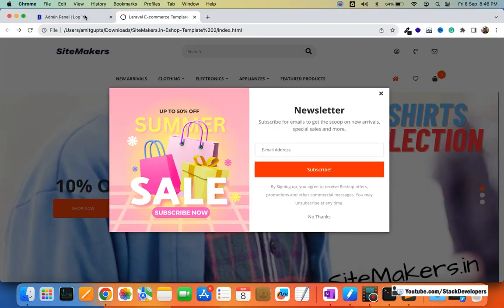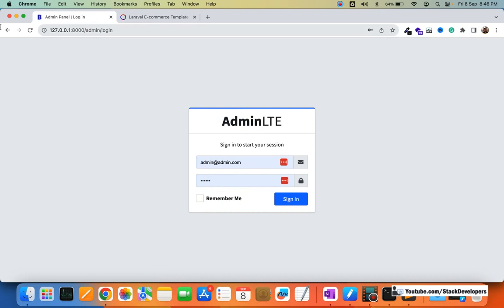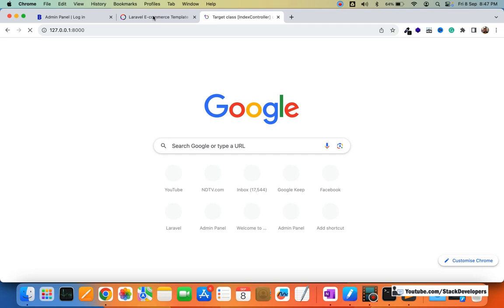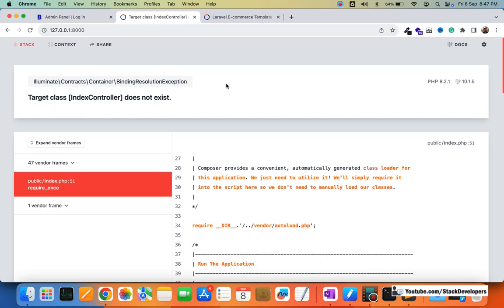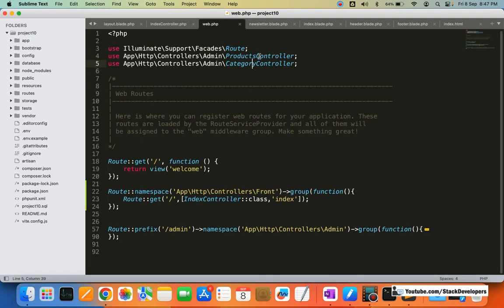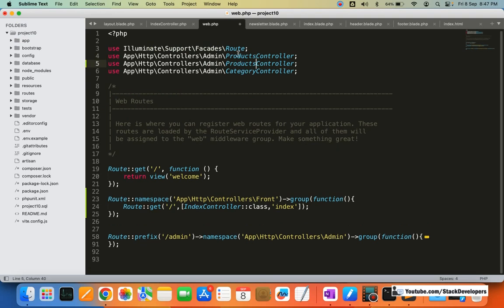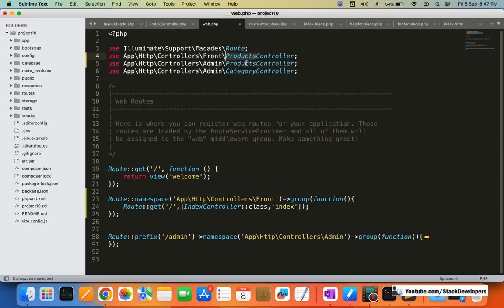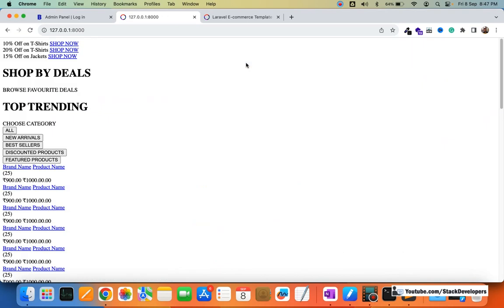Now we are going to run the front end for the first time. Only this URL we're going to run, and we'll see what will happen. Okay, some issue is coming because we need to include the index controller at the top. Like we have included this file, now for the front we will include it like this, front then index controller. Now we're going to check here.